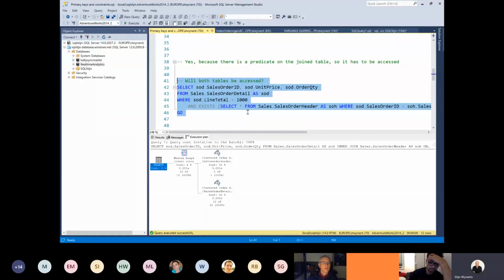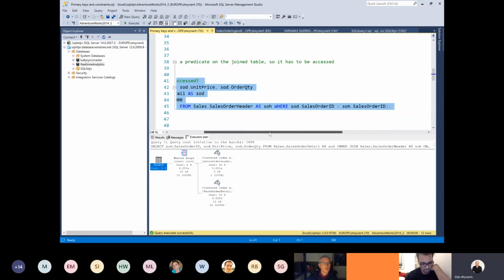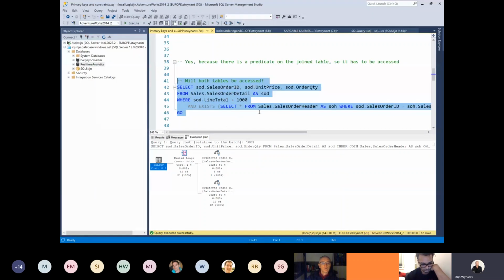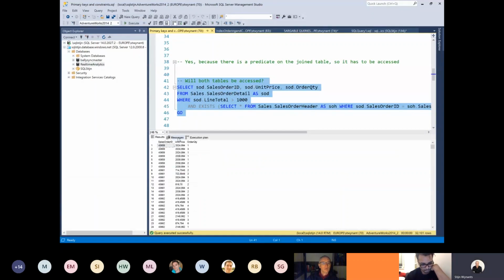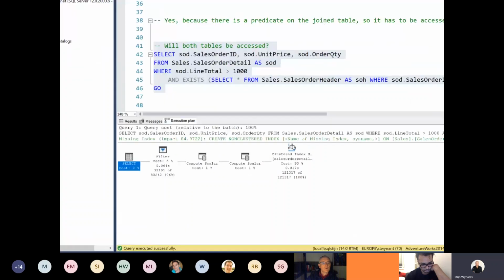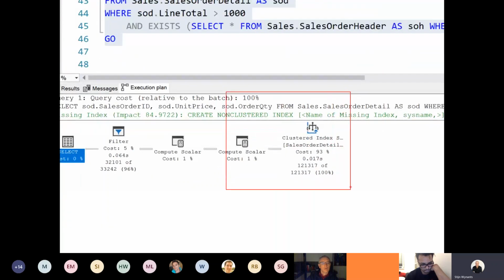Now, if we're going to do this one here, basically this is select SOD all order tables, so we're selecting everything from sales order detail, and exists. See here, and exists, select star from sales order header. So we're not doing a join, we're doing an and exists. We're doing that query. So you can see here, it's also not going to fetch data from that table. So we're skipping that join.